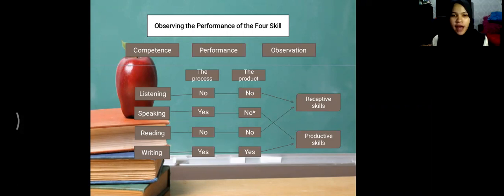Listening doesn't have the process of performance and doesn't have the product of performance. It will make it a receptive skill of observation. And then speaking, it has the process of the performance, but doesn't have the product of the performance. It will make it a receptive skill of observation. And then reading, it doesn't have the process of the performance and doesn't have the product of the performance. It will make it a receptive skill of observation.